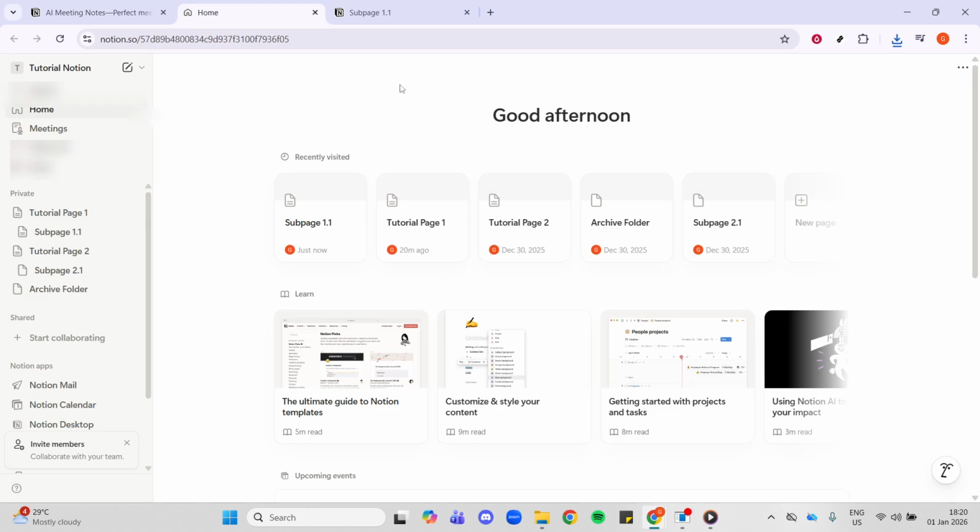First, head over to notion.com. If you're not already signed in, click login and enter your usual credentials. Once you're in, go to your workspace so you can access your content.